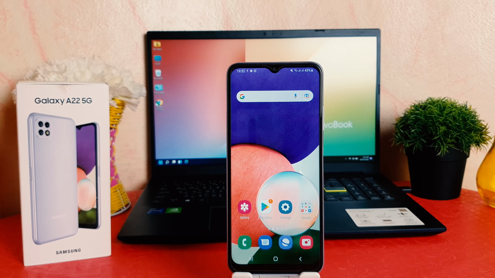In this tutorial I'm going to share with you how to change wallpaper in your Samsung Galaxy A22. So let's take a look how to do that.